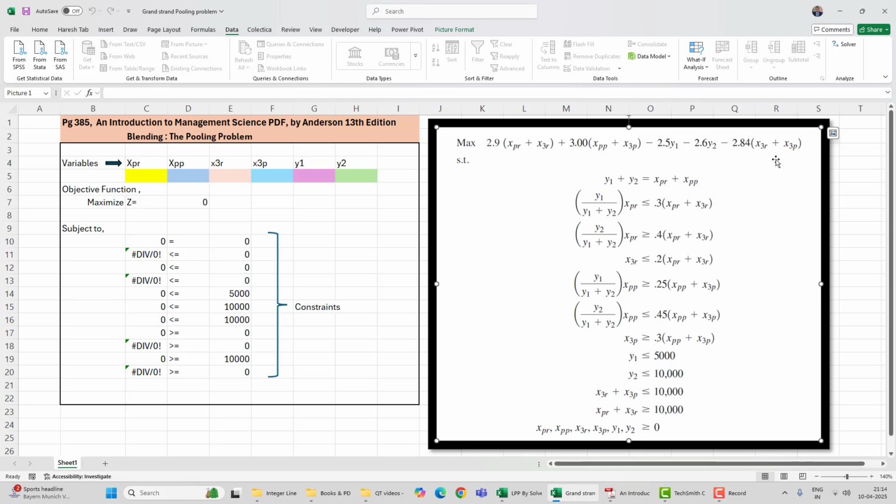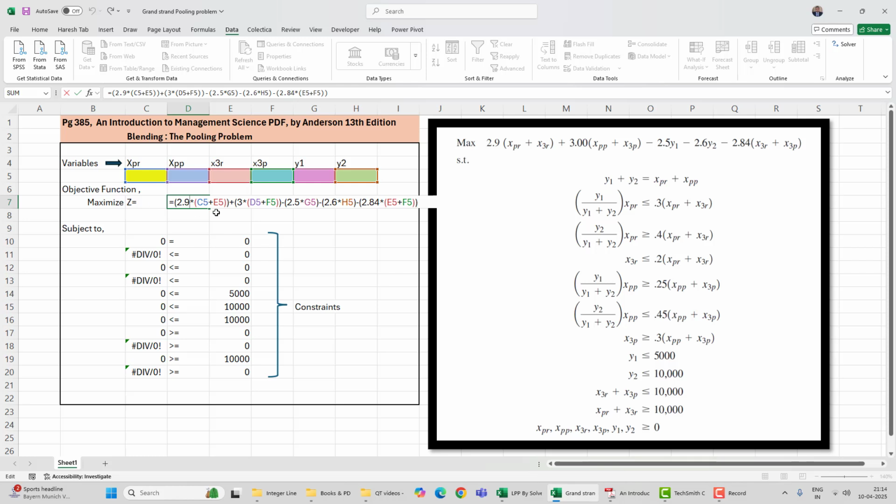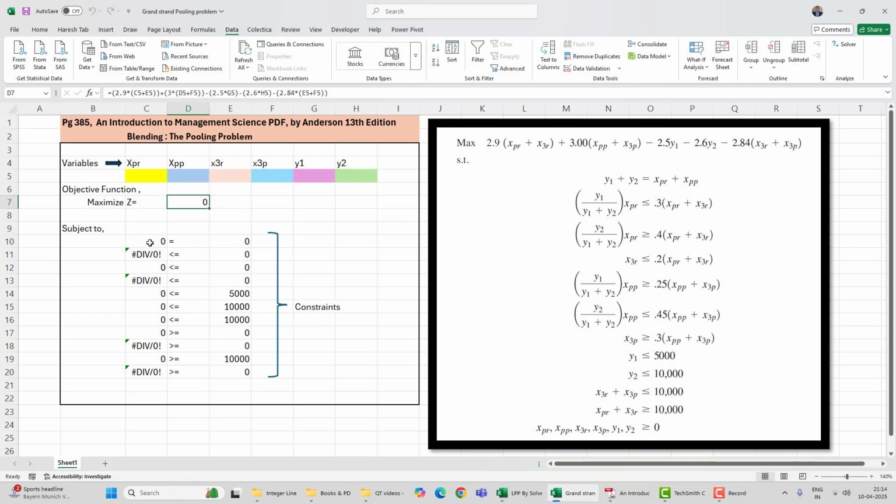In my first video, I explained how to capture these functions, the objective function, in your Excel sheet. So here it is captured. If you just double click, you will see the entire function, 2.9 times XPR, which is C5, and X3R, this is one. Like this, we have captured the entire objective function here, and then we have also captured the subject to constraints. These are all constraints.